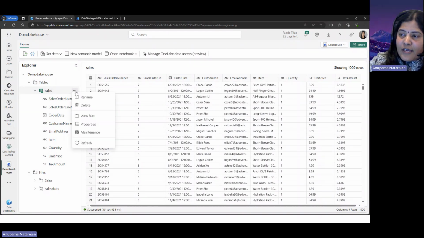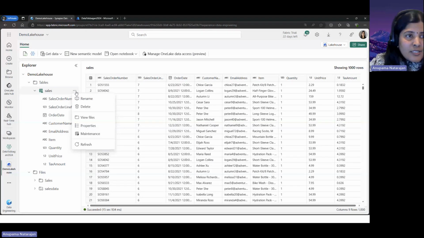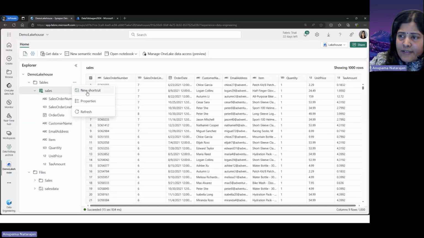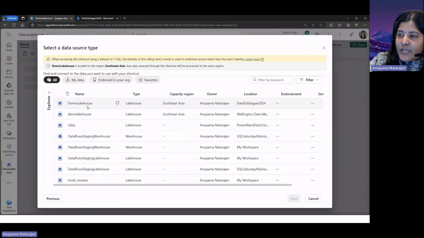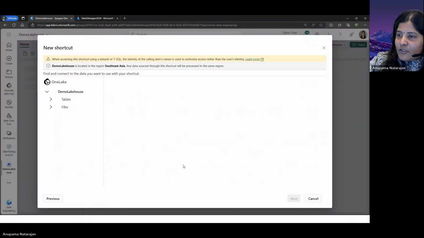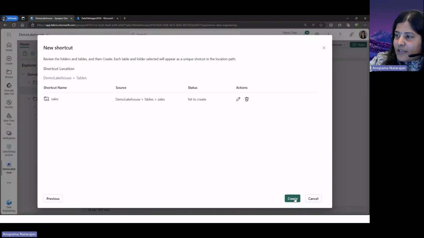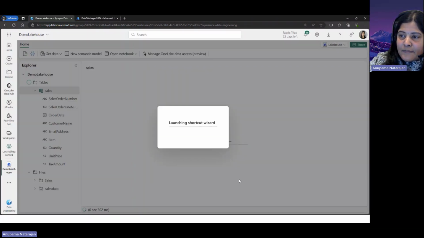You may be wondering, why should I have these shortcuts? Because you can use them in other components, so you don't need to move your data. As long as the data is available as a shortcut, pretty much you can utilize it. So I can go here and create a new shortcut. Again, I'm going to create a shortcut of my table. Here I have the option, and it says, okay, I want to create a shortcut of the sales table, and I can go ahead and create that.